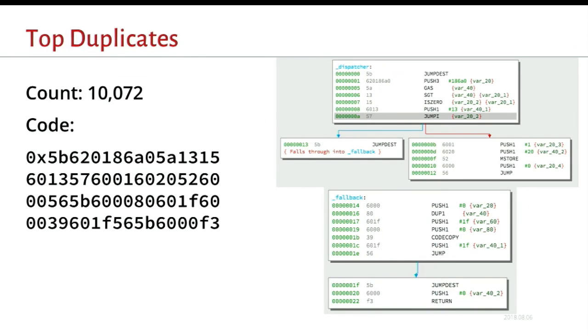So I was curious about more of these duplicates. I just did unique -c and saw what was the most common one. This was kind of interesting. The contract here basically just infinite loops. It kind of jumps back into itself in a few spots.